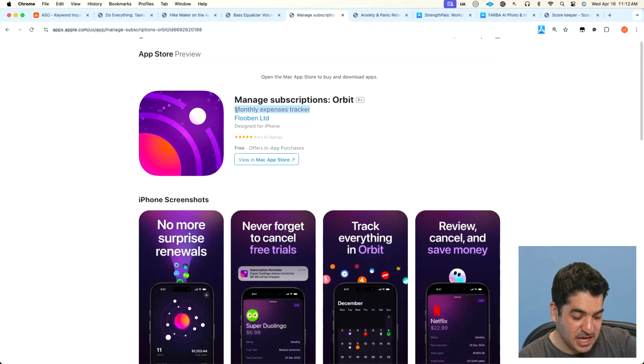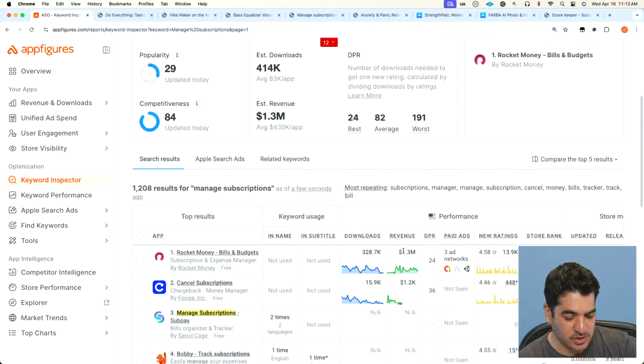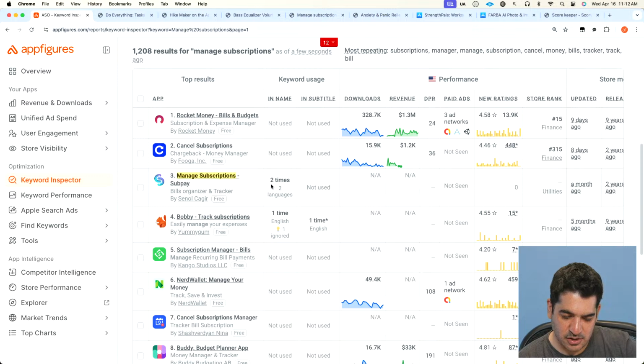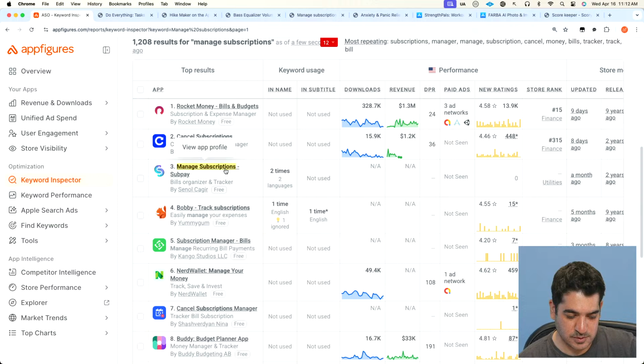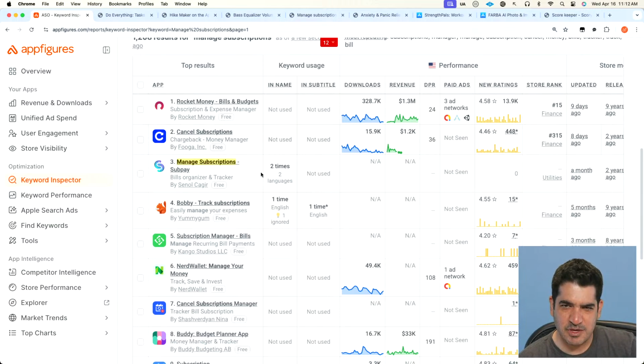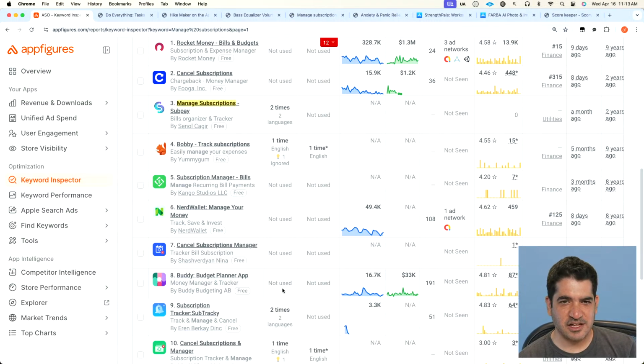This is not terrible. I think the real challenge is going to be ratings. If I had to guess, I would imagine these 42 ratings didn't come in the last 30 days. And so for the algorithm, you really are kind of equal to this, to manage subscriptions subpay, which is very, very similar. I don't know why they managed to get here. I mean, I can see why they managed to get here, and that's because they have managed subscriptions in the name. So do you. So in theory, that should happen. I think maybe a little bit of a push is going to get it up very high. For some reason, the algorithm doesn't see it at all.